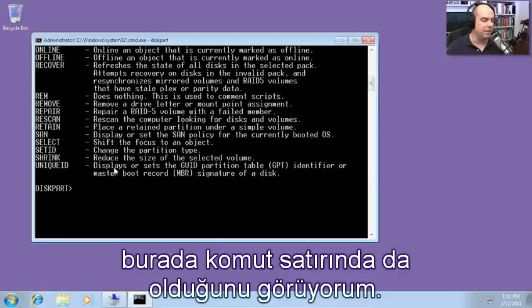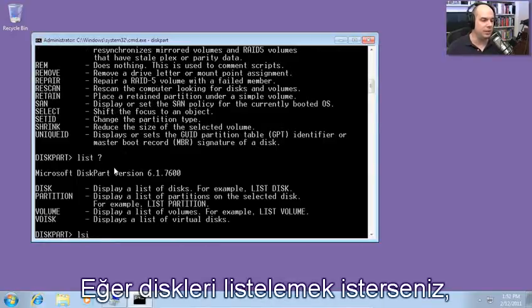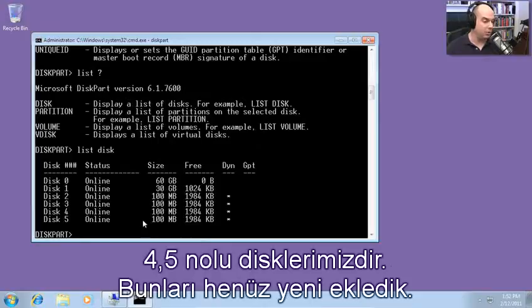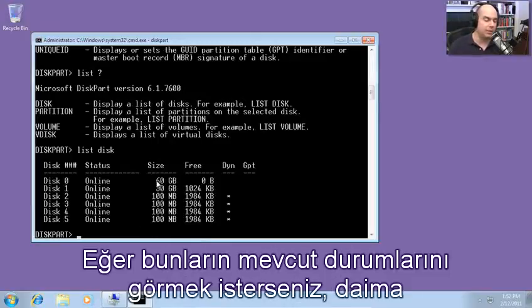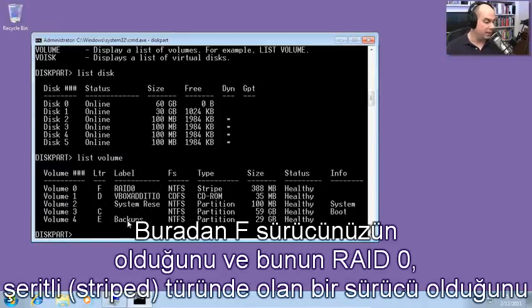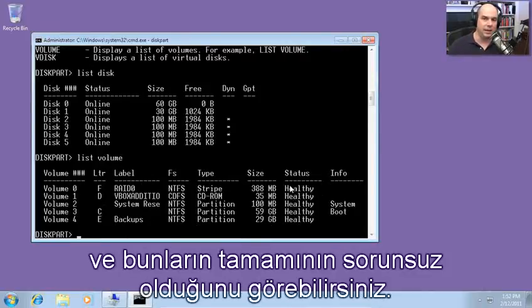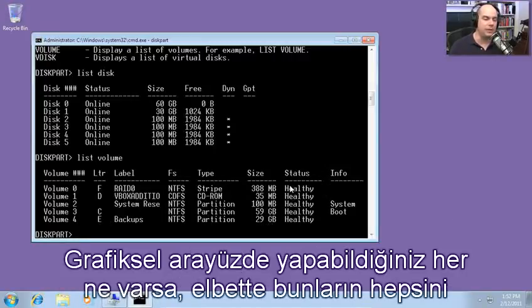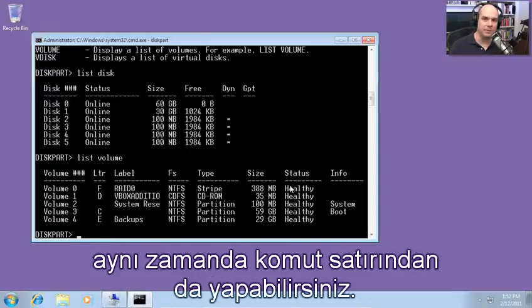If you want to do a list, you could see that you could list the disks that are in your computer. There's our disks, and the 2, 3, 4, and 5 were the ones that I just added, which were 100 megabytes. And if you'd like to see the current status of those, you can always do a list volume, and you'll be able to see that you have that drive F, that's your RAID 0 drive, your stripe across all of those. The status of that is healthy. And you can, of course, do your conversions from here. You can change and format from here. Anything that you could do in that graphical interface, you can, of course, do at the command line as well.